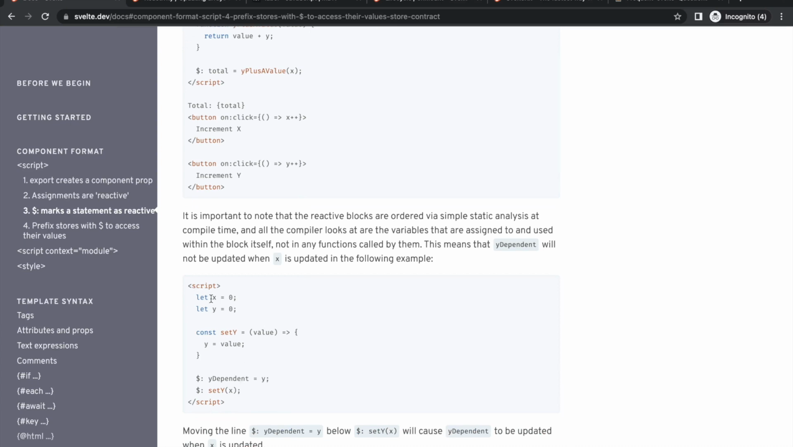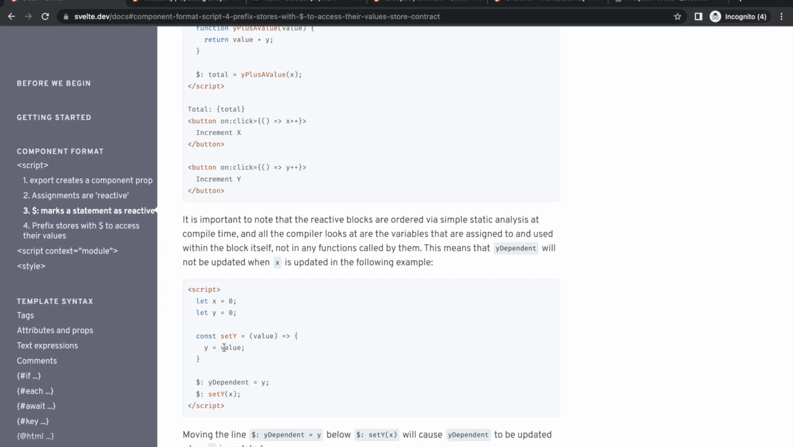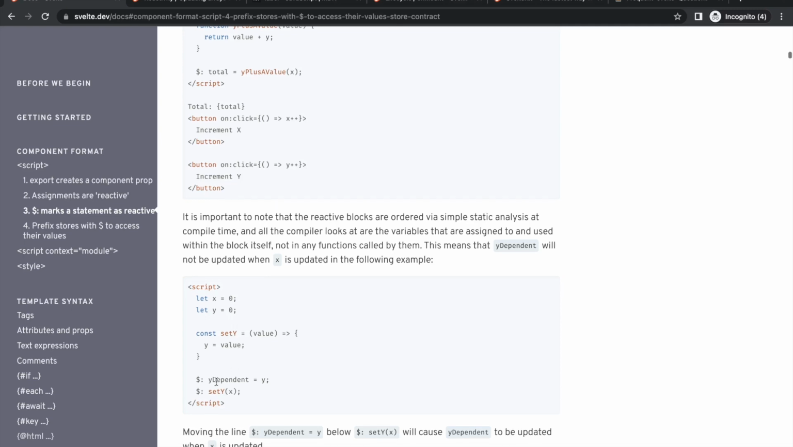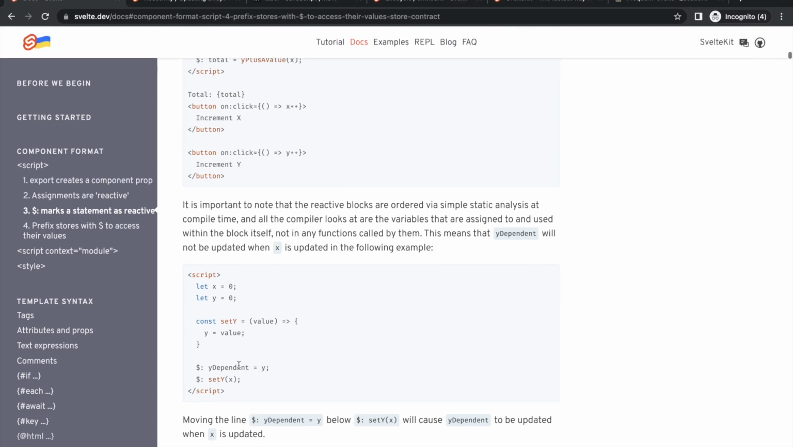Let x equal 0, let y equal 0. Const setY equals value, y equals value assigns value to y. Set y dependent equal to y. Every time y gets updated, y dependent gets updated. But when we call setY(x), basically passing on x, y becomes equal to x.